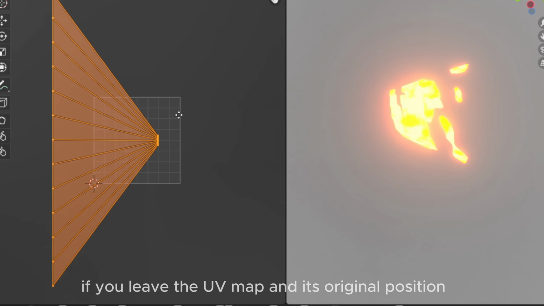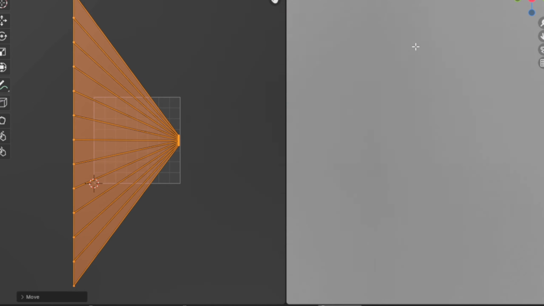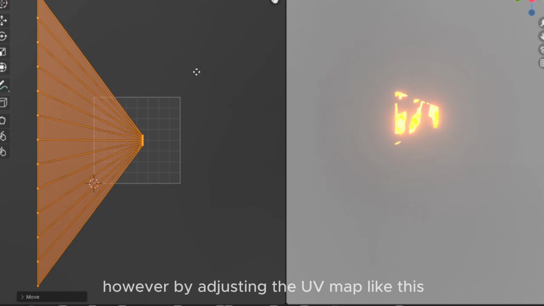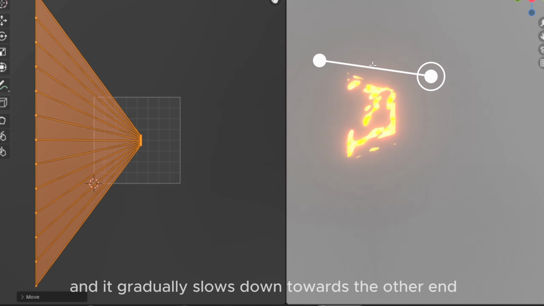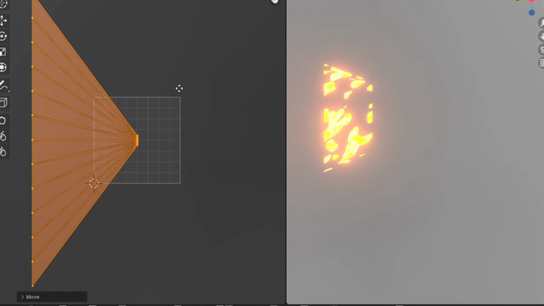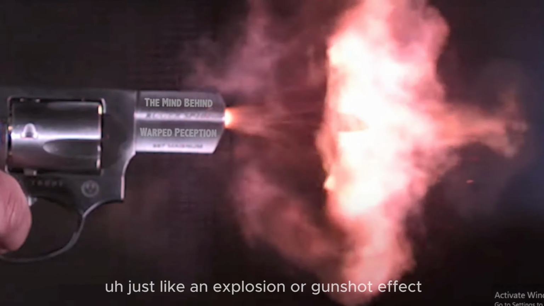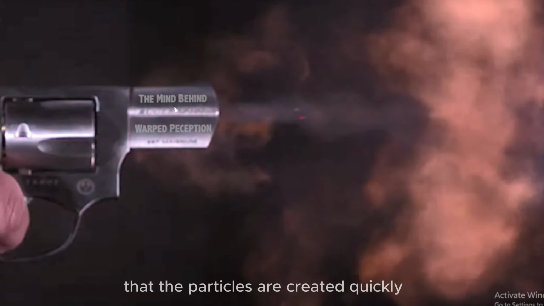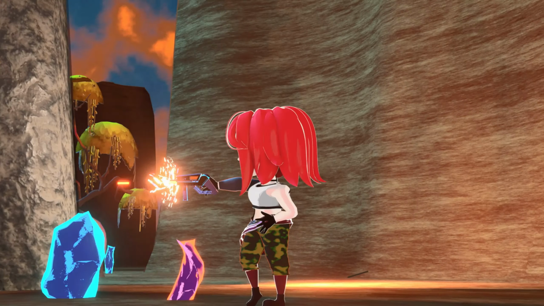If we leave the UV map in its original position, the animation moves in some kind of linear fashion. However, by adjusting the UV map like this, you'll notice that the animation starts faster and it gradually slows down towards the other end. Just like in an explosion or gunshot effect, the particles are created quickly but they stay a little longer in the air before fading.